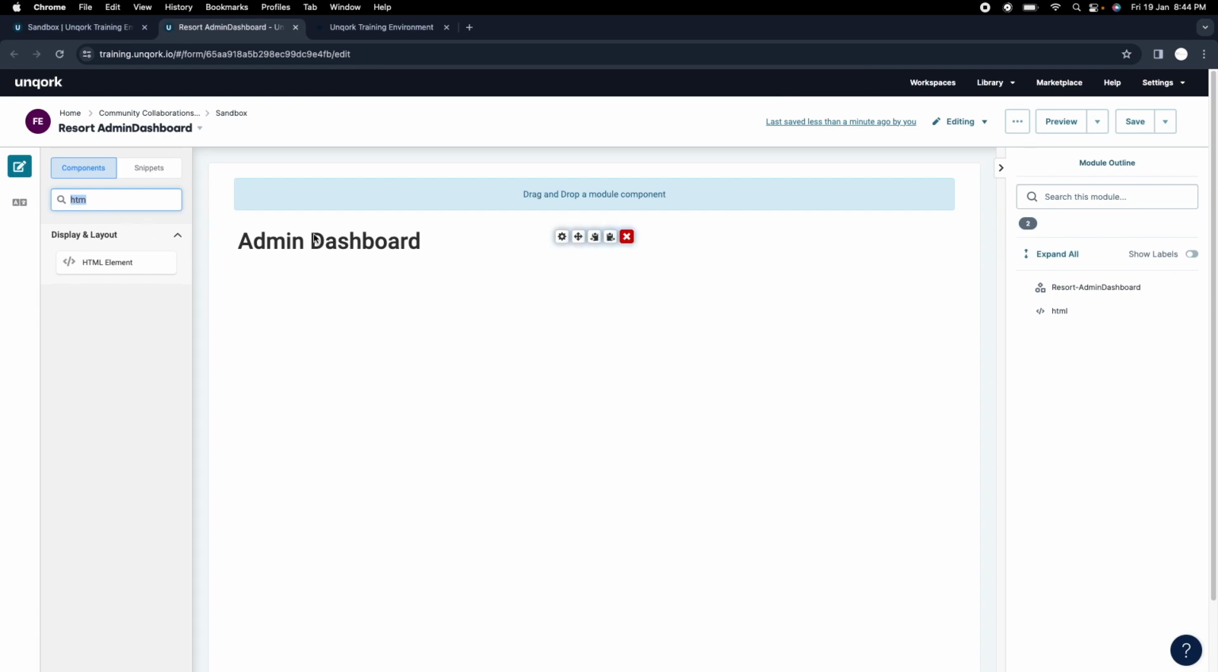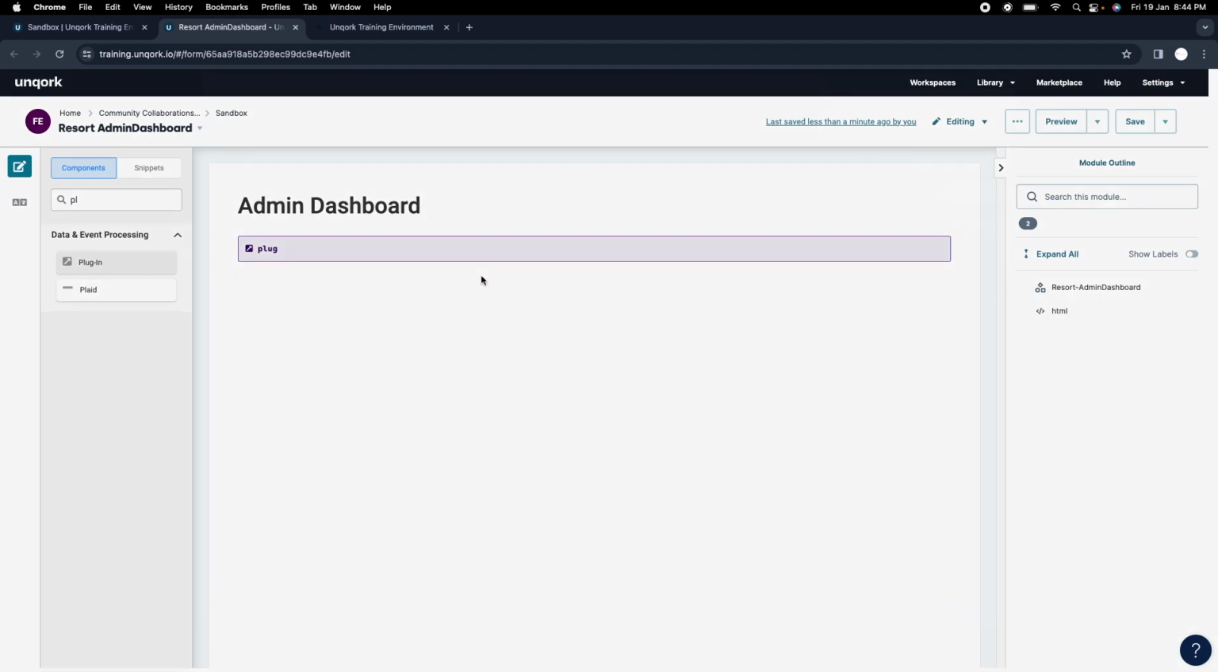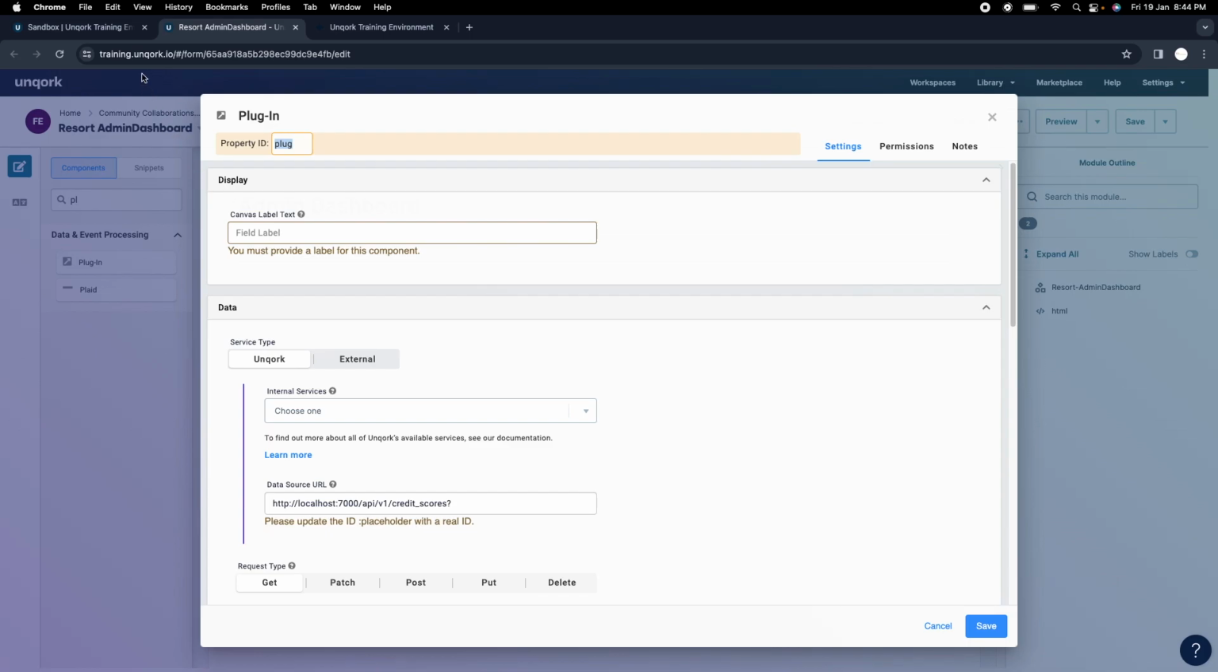So now what we will do, as soon as the user or that admin comes on this dashboard, he should be able to see all the entries here, right? That is our end goal. So let's use a plugin component here to first get all the data, right?